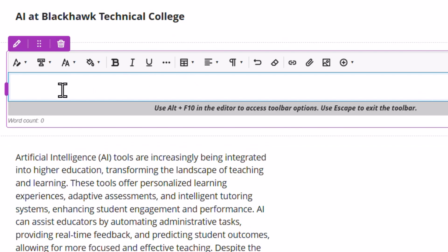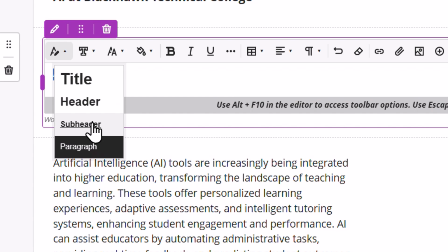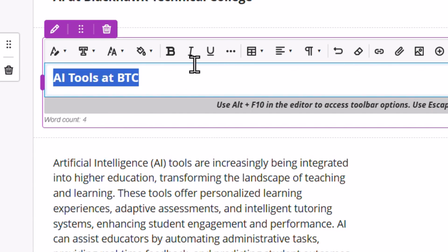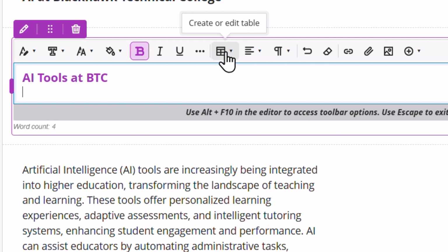Let's go ahead and go content. I'm going to add in a table. Before I add that table though, let's say we're going to talk about the AI tools at BTC. Okay, and we're going to go ahead and highlight that. And we're going to make that a subheader. Let's make it a header actually. And then we'll change the color of that to purple, make it bold, all of those good things. And now below that, we're going to go ahead and add a table in.